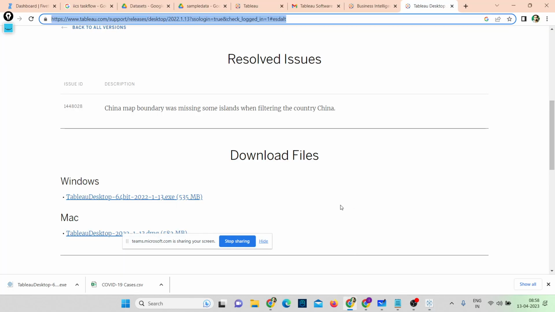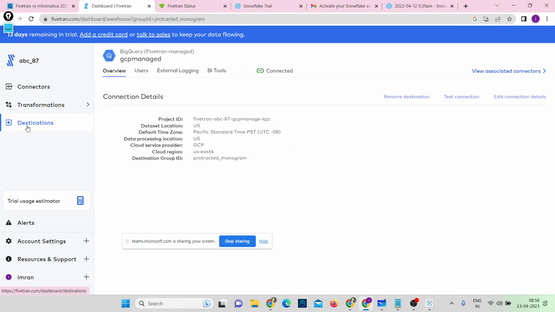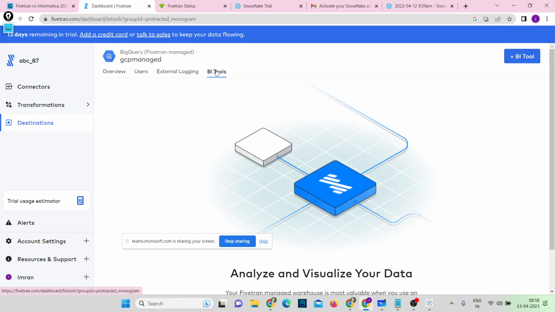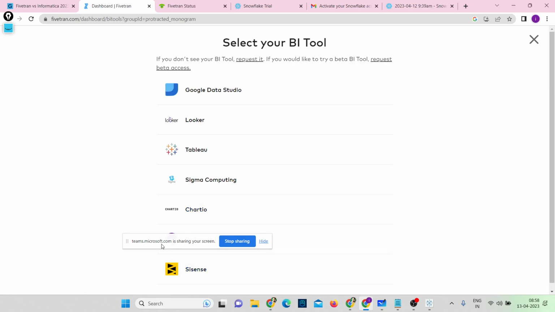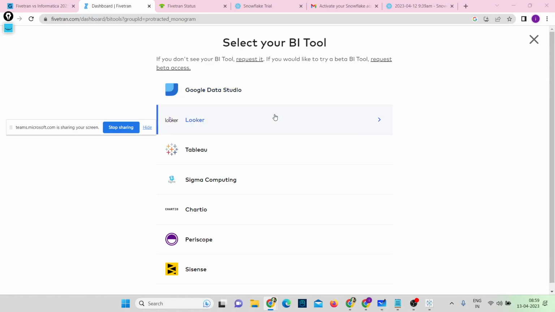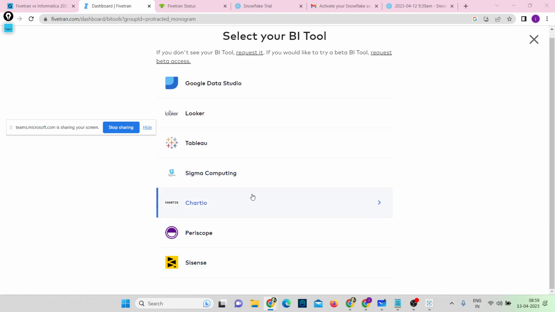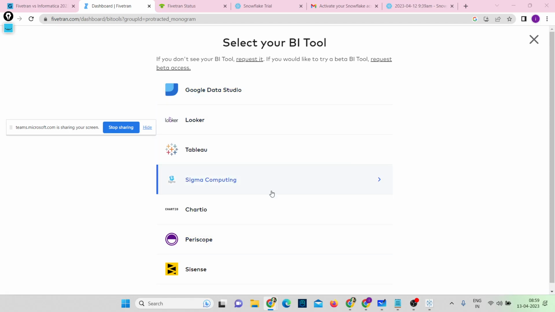But right now I'm in Fivetran. I'll go to my destination under the managed one. I don't have an option to access the data, so the only way is using the BI tool. Click on BI tools, and here you have connect your first BI tool. Here are the different options: Google Data Studio, Looker, Tableau, Sigma. We don't have Power BI. These are the listed BI tools you can connect from Fivetran.